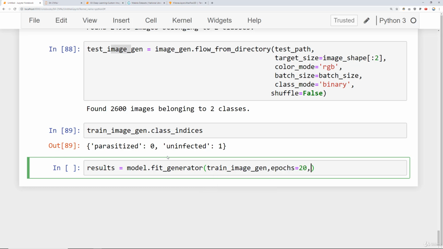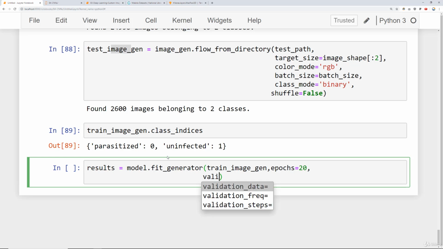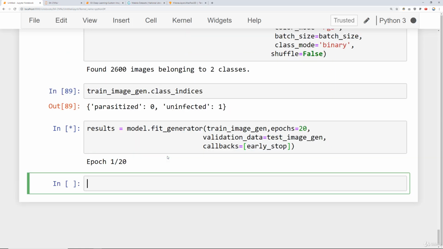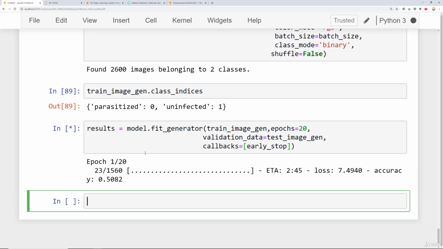You can choose a larger number here because we're going to pass in our validation set, that's the test image generator. And then the callbacks will be equal to early stop. So we can go ahead and run that, and that should begin training. Keep in mind, this is going to take a long time to train.